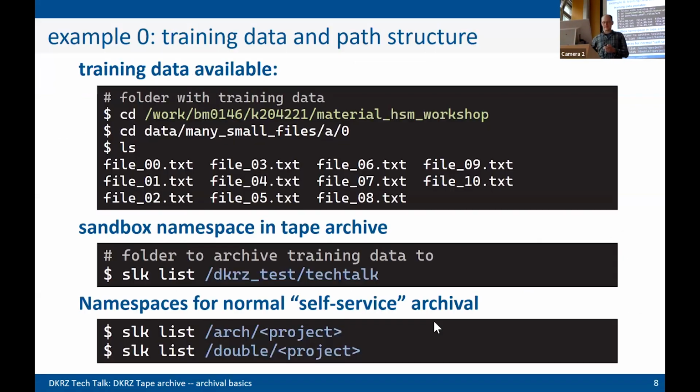And we'll start with the basic example. When we start with the examples, we have some training data. It's all training data from 3 years ago. You find it in the Lustre file system. So if you want to do some training stuff, you can use this data, which is here. And I will mostly just work with 10 test files, which are just numbers, that's it.